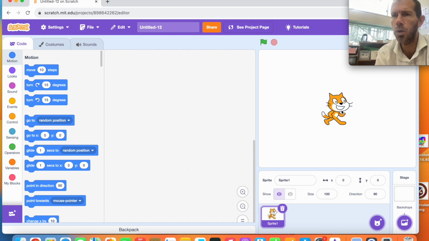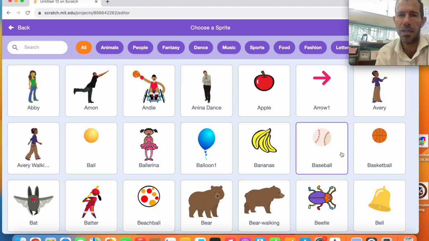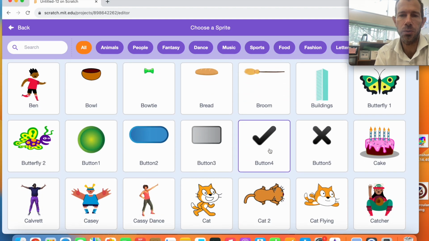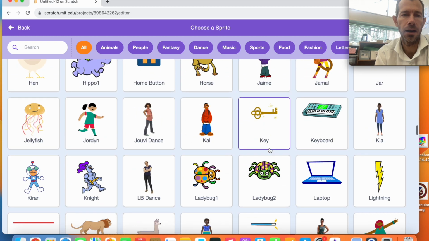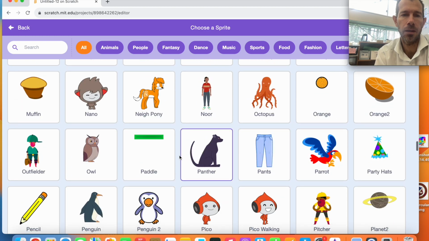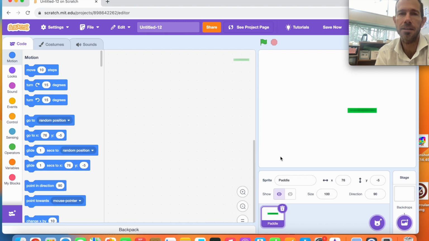So first thing, we're not going to use the cat, so I'm just going to put him in the garbage. Come down here and choose a sprite. I'm going to choose the paddle, which is kind of way on the bottom. I can search across the top for different things, but here we go. So I have a paddle. I'm going to do the left side first.